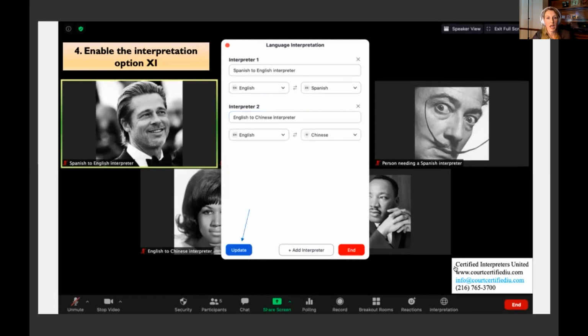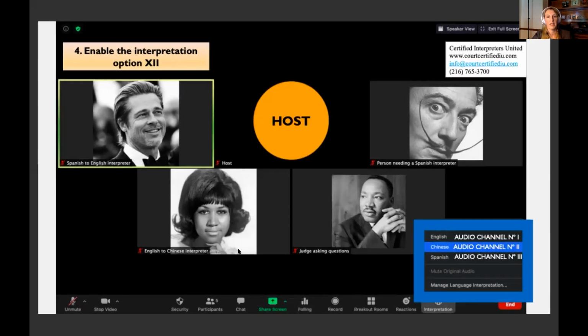We now have to update the system. So down here, we must update. Voila. Now we have 3 channels open. We've got our English channel for all parties present, our Chinese channel for our English to Chinese interpreter, Aretha Franklin, to render in Chinese and English, and our Spanish interpreter, Brad Pitt, to render in channel number 3 in English and Spanish, and vice versa. Again, everybody has to mute their original audios.